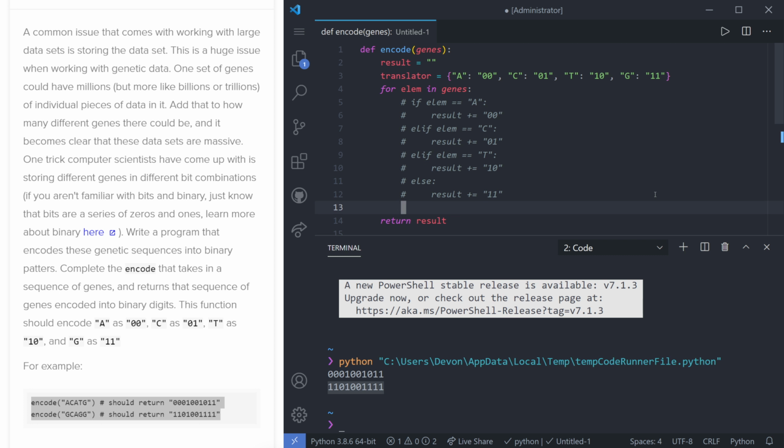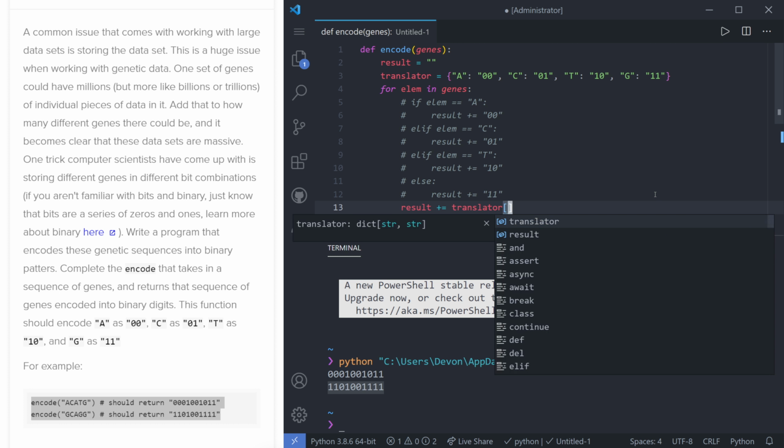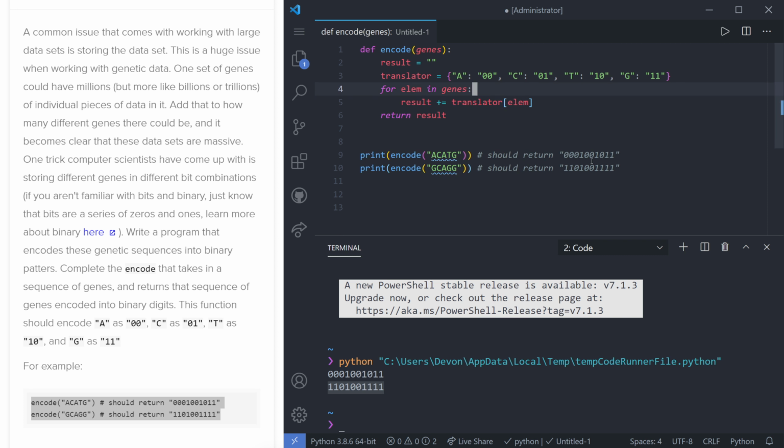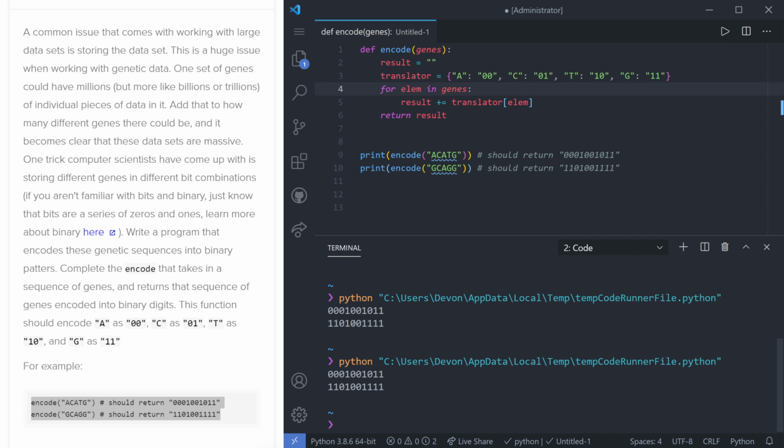And then we don't need to do any if statements. No conditional checks at all are required. We can simply concatenate the result from translator elem, where elem is the key. It's coming from genes, so it's going to be either an A, a C, a T, or a G. So we will access this dictionary with that key, and it's going to return its corresponding binary number. And then so we've gotten rid of all of that, and we can see we have the same result.